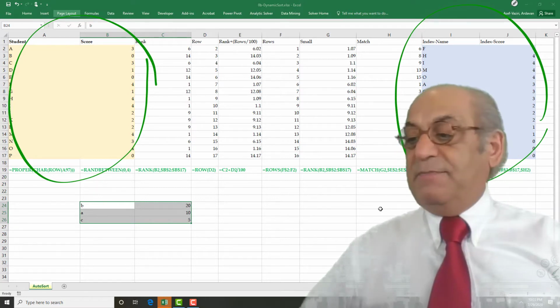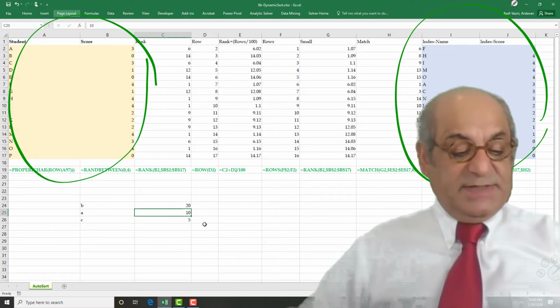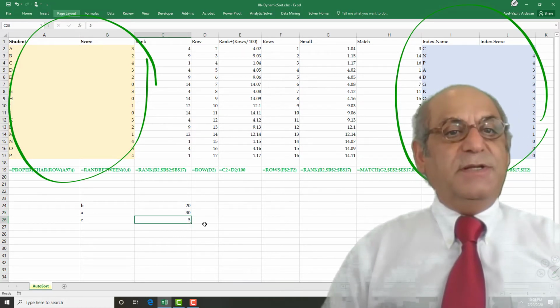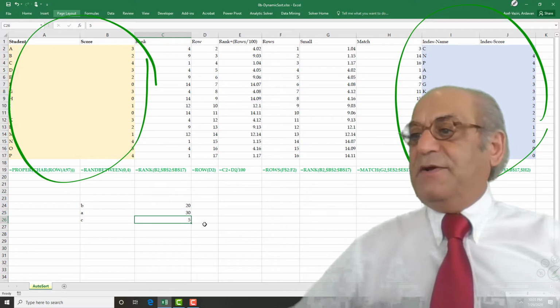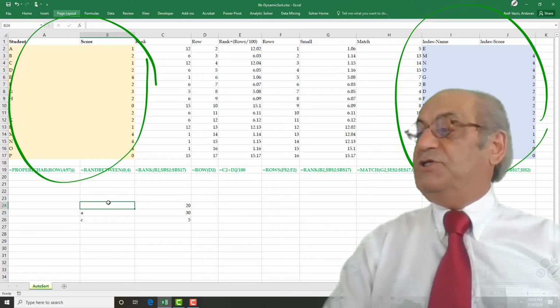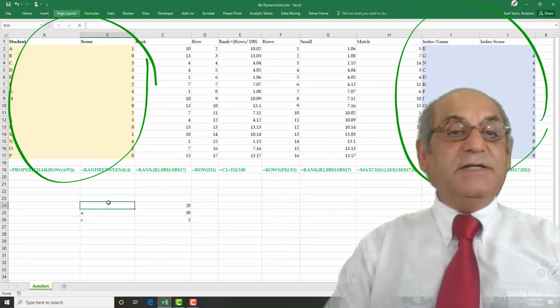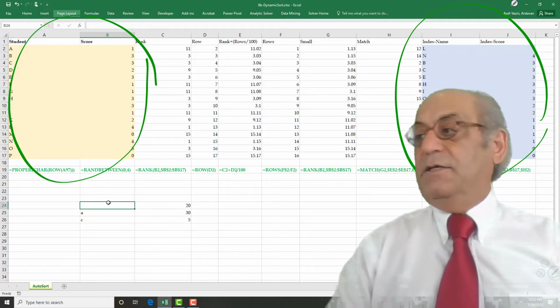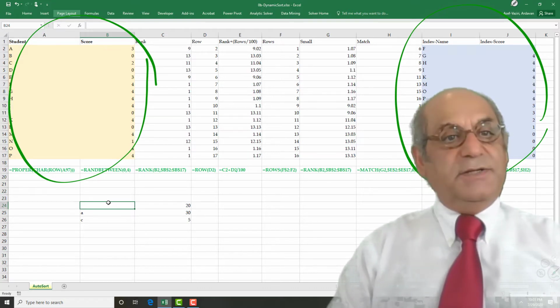Furthermore, for example, here, if I go and change this 10 to 30, it is not sorted. But if I go and change anything over there, like I am continually changing those numbers in the light orange side, they are automatically sorted on the other side.